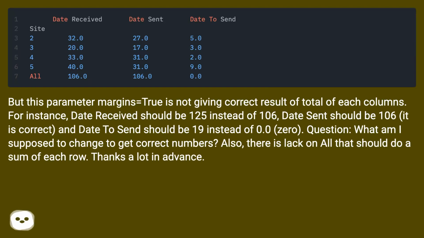For instance, date received should be 125 instead of 106, date sent should be 106, which is correct, and date to send should be 19 instead of 0.00. Question: what am I supposed to change to get the correct numbers? Also, there is a lack of an all column that should do a sum of each row. Thanks a lot in advance.